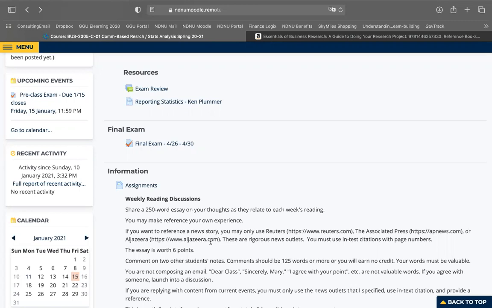I'd just like you to use news outlets that don't have any slant to them, honestly. Here's how it is: they don't have a lot of slant.